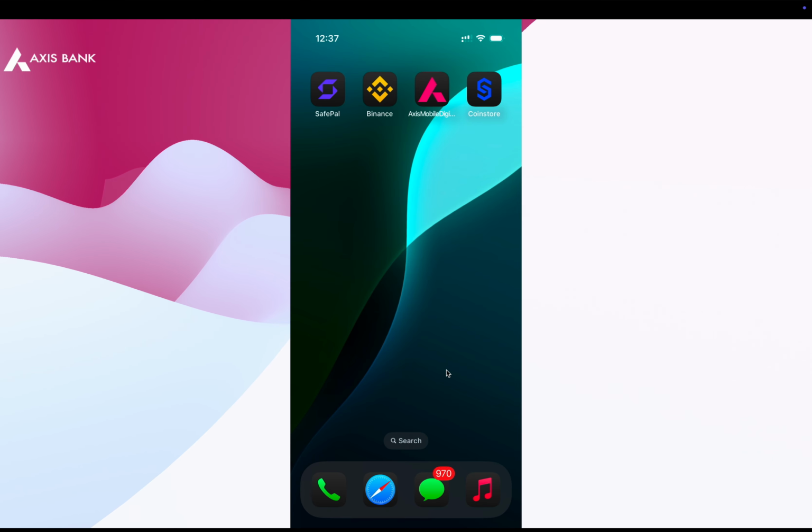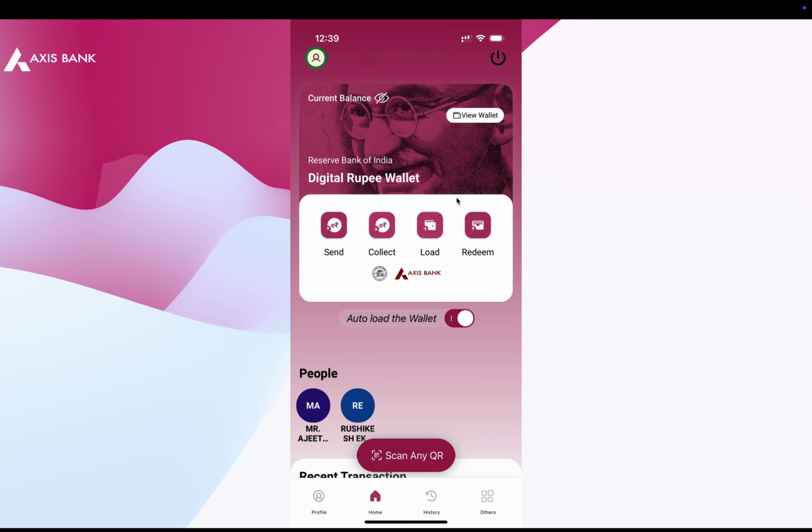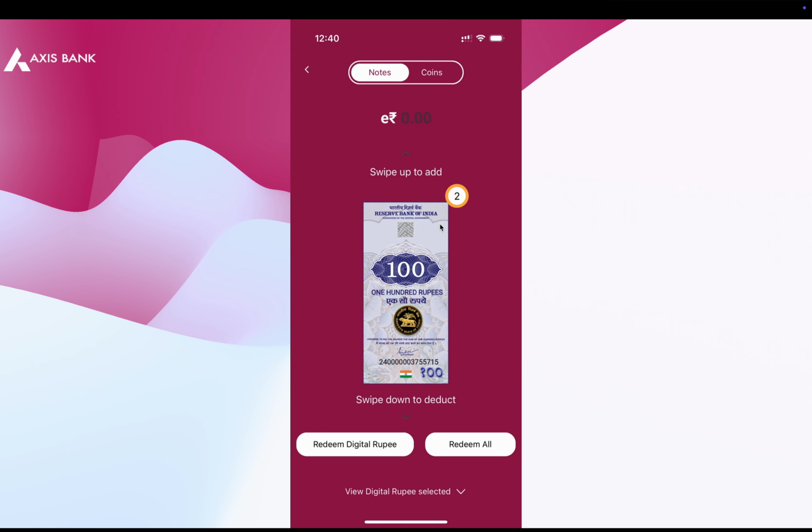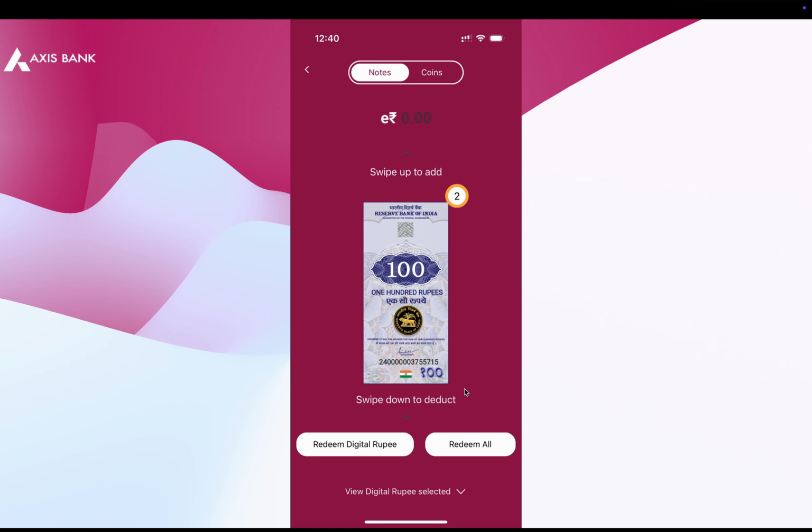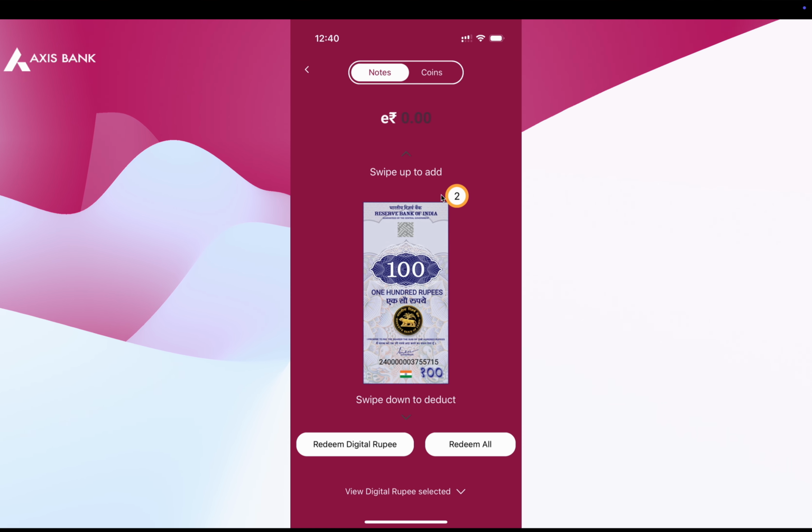First, open the Axis Mobile Digital Rupee application and then tap on the redeem option. You will now see your digital rupee balance. If you want to redeem the full amount, tap on redeem all. Alternatively, you can manually select the amount by swiping up.